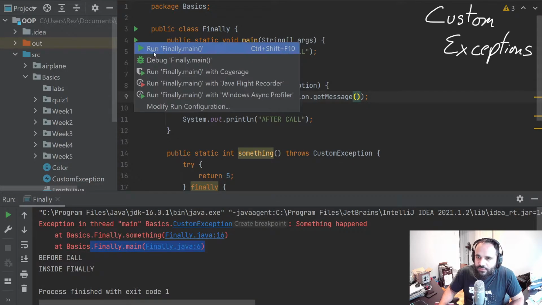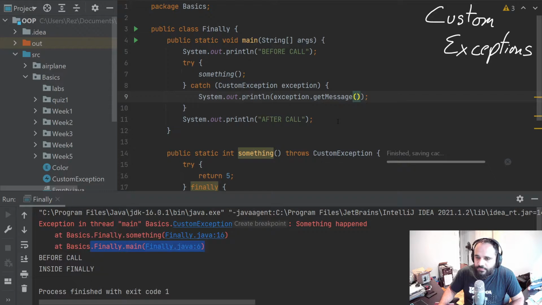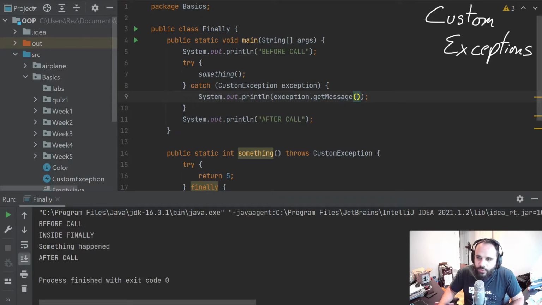All right, let's run this. And now this time when we throw that exception, we're going to get something happened without all the red. And if you want it red, just use System.err. That's not the important part.